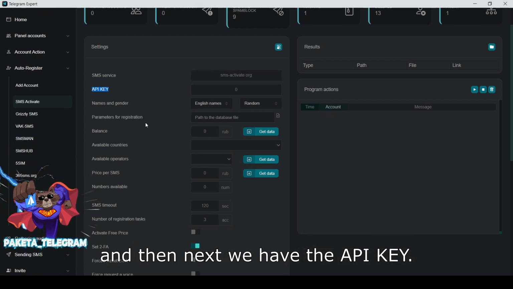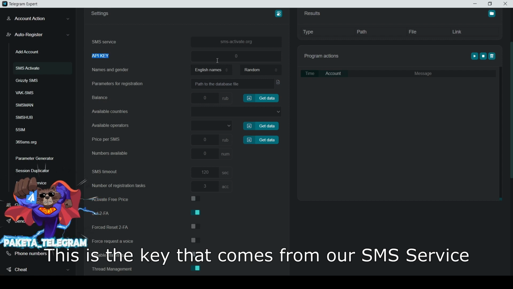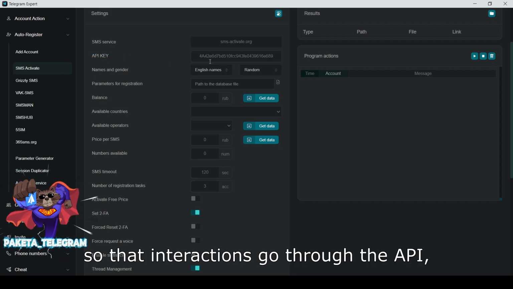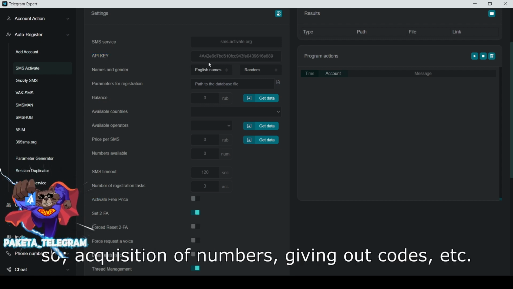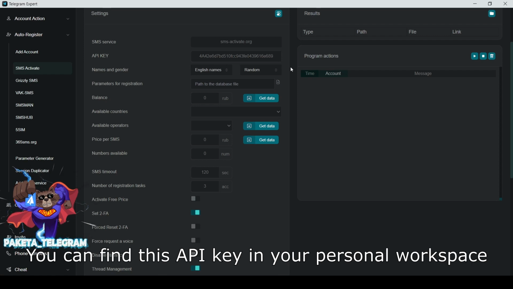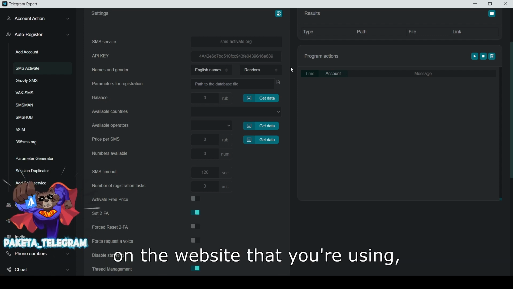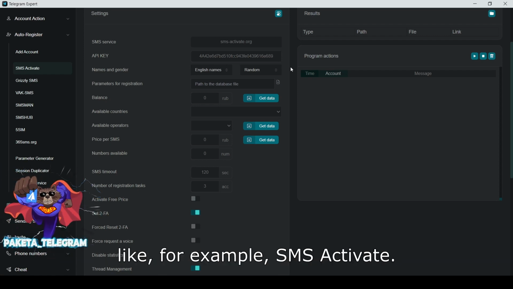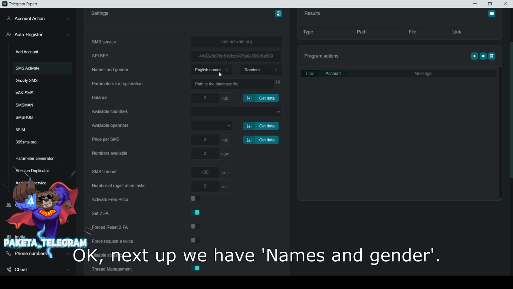And then next we have the API key. This is the key that comes from our SMS service so that interactions go through the API. So acquisition of numbers, giving out codes, etc. You can find this API key in your personal workspace on the website that you're using, like for example, SMS Activate. Okay, next up we have names and gender.